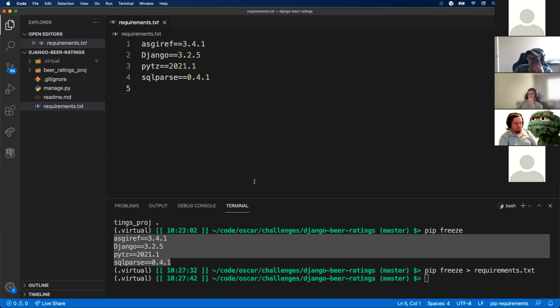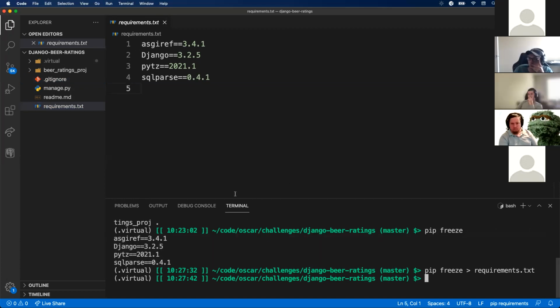Ankur, I'm sorry. So the pip freeze requirements.txt command basically takes everything in the virtual environment and converts it to that text file. Did I understand you correctly?